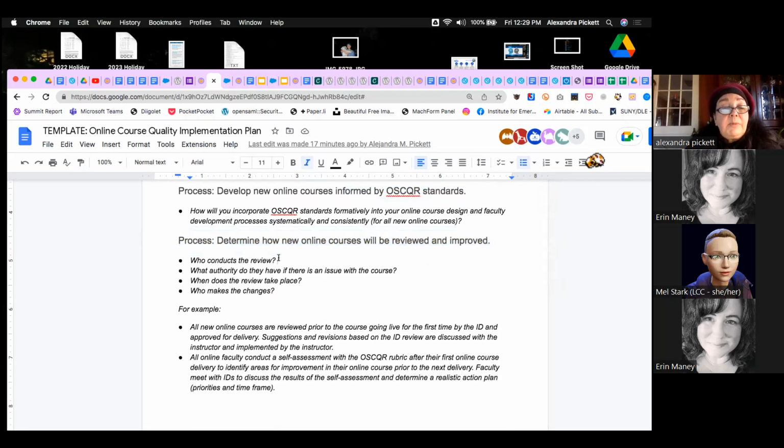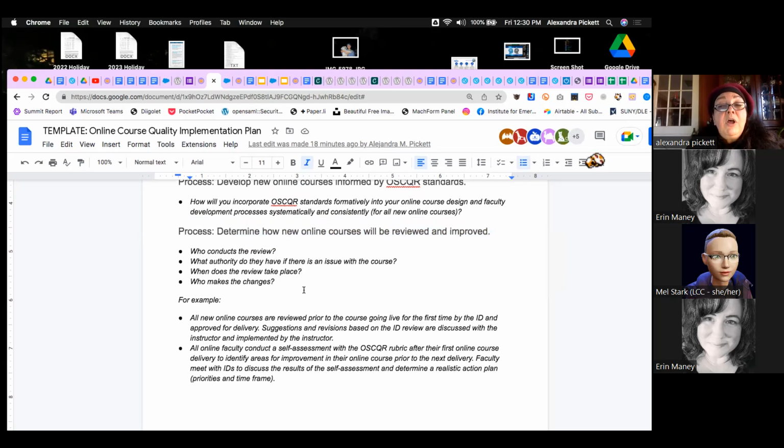So is there going to be a review? Who conducts it? What authority do they have? What are the policies and procedures in place or that are needed in order to implement this? When does the review take place? And who is charged with making the changes that are identified as a part of the review?